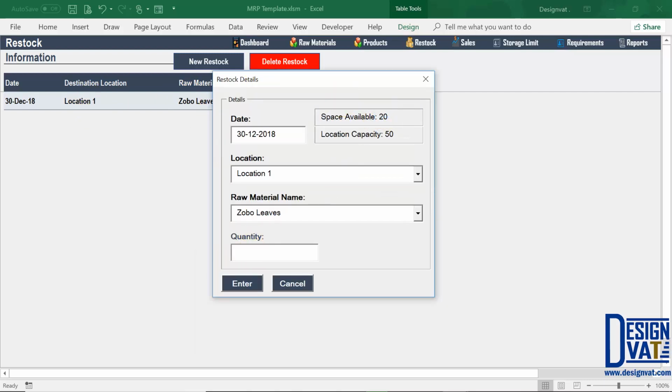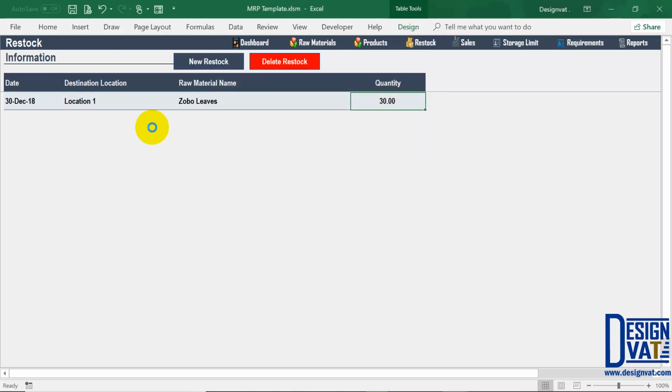And if I attempt to buy, for instance, 25, you notice the template will not allow me to store this transaction because 25 is above what I can store based on my capacity level. So regardless of the number of times I click enter, you notice it tells me quantity above. So I need to enter a quantity that is below or equal to 20. So if I enter 20, you notice it's fine, I can click enter. And once I click enter, what that means is that right now, my location 1 capacity for Zobo leaves is filled up because I first had 30, then I bought 20, giving me a total of 50.